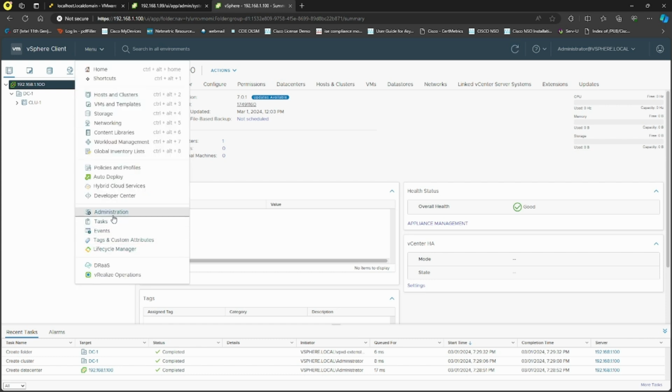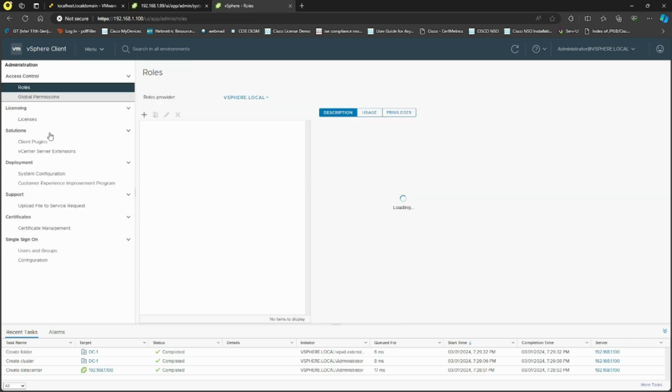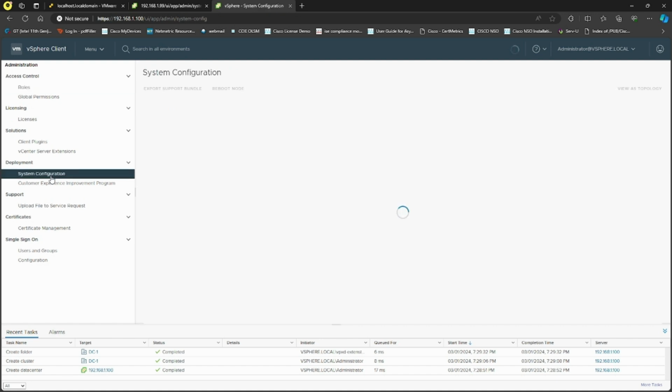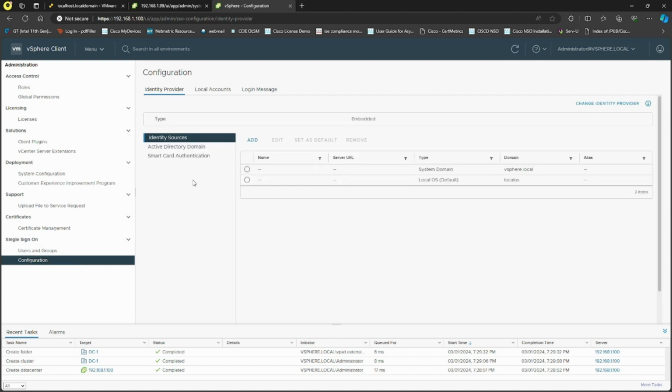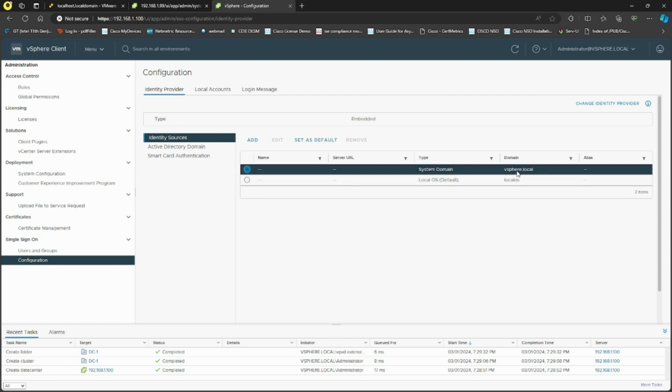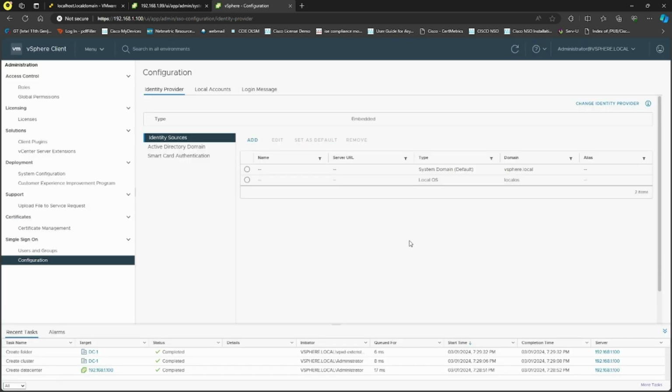But basically once that is being joined, what you will see is that if I go to the menu, administrator, and over system configuration, not system configuration, it should be single sign-on configuration, and in the identity source you will have this domain. Currently I have the local domain, so I will click on that one and say set as default and click on OK. So that will be set as the default domain. Now vsphere.local will be set up as the default.